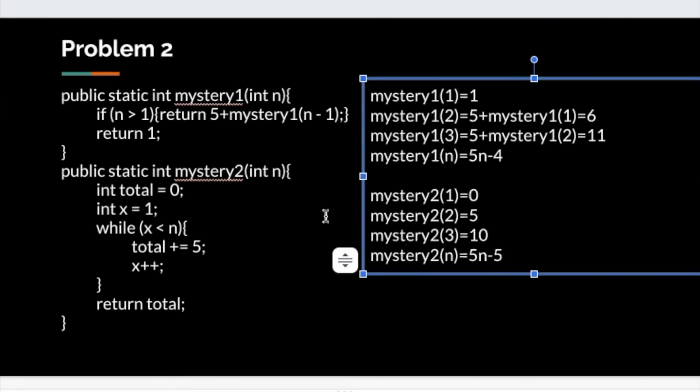So the problem is that whenever you call mystery 2 of n, the result will always be 1 less than if you call mystery 1 of n. And in mystery 2, we return the total, and the total starts off as 0. So to solve the problem, we can just initialize the total as 1. And that answer choice was A. So therefore, A is the answer to problem 2.